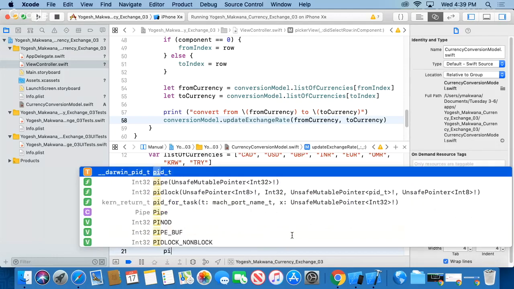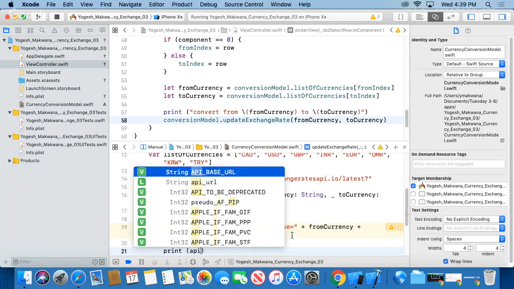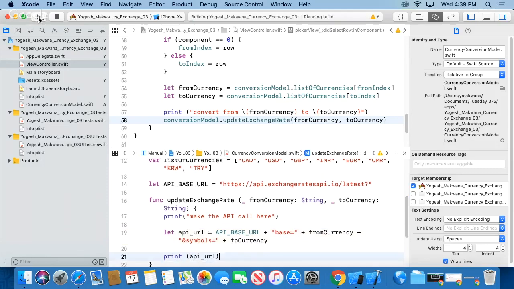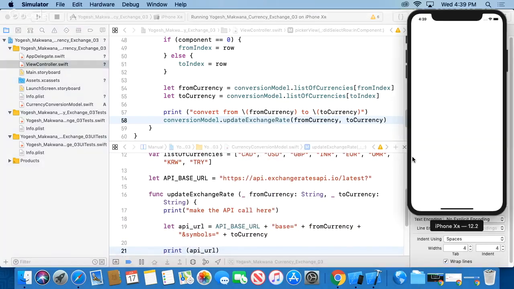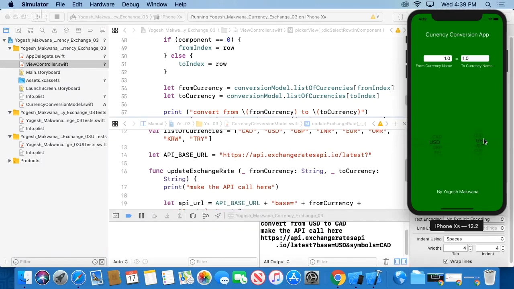We can test it. At this point, I would like you to actually test it. Just print the API URL that you have just built and run it, make some changes, and then whatever you get as the URL, open it in your browser. So let's say we go from CAD to USD to INR. So this is the URL. It's printed in the debug window.